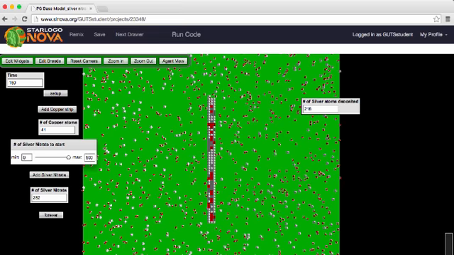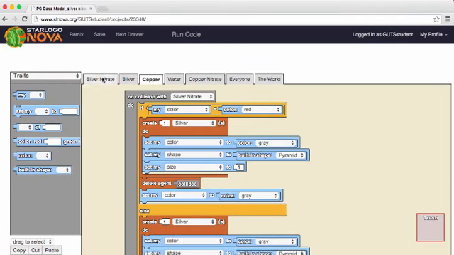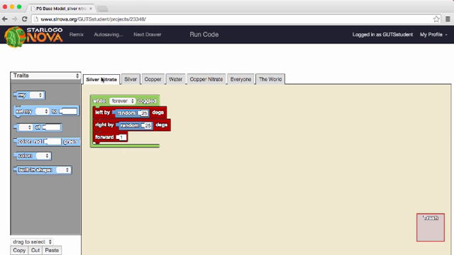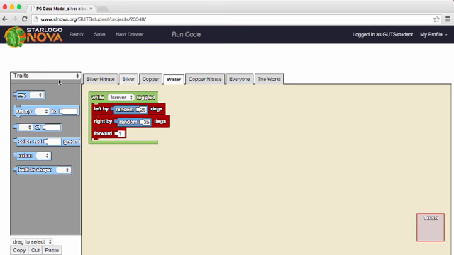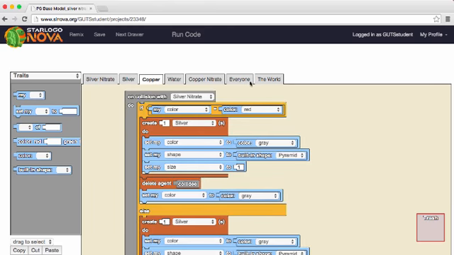And remember, the movement is what we call in StarLogo wiggle walk. So you notice the silver nitrate, under the silver nitrate tab, has a wiggle walk. Water has a wiggle walk. Silver doesn't have a wiggle walk because that is a solid that does not move around in water. The same thing with copper. We do have a collision block in copper, but we don't have a wiggle walk.